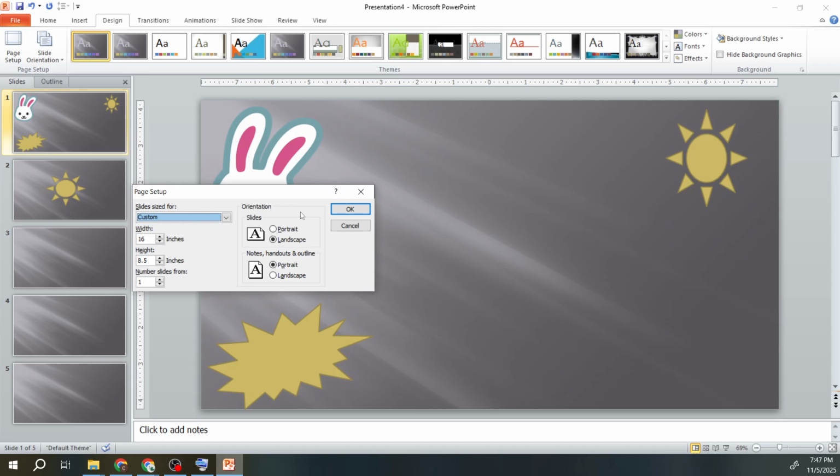In the dialog box, you'll see a section labeled Orientation. Here, you'll find two radio buttons, allowing you to choose either Portrait or Landscape orientation. Portrait orientation is taller and more vertical, ideal for slides where vertical space is a priority. Conversely, Landscape, the default setting, is wider and more horizontal, suited for most screen displays. Select the orientation that best fits your needs or the requirements of your presentation.